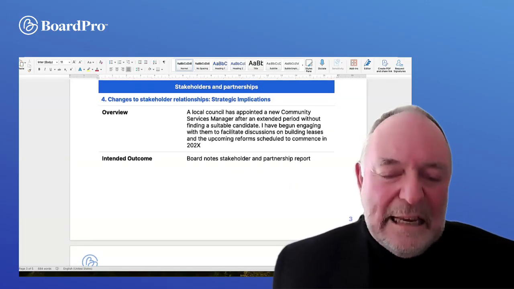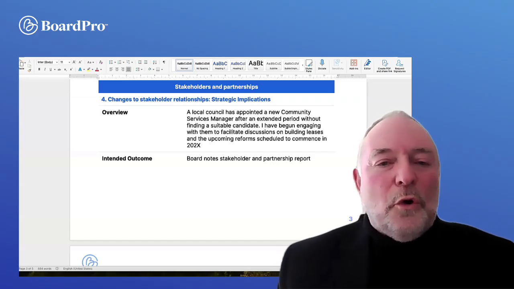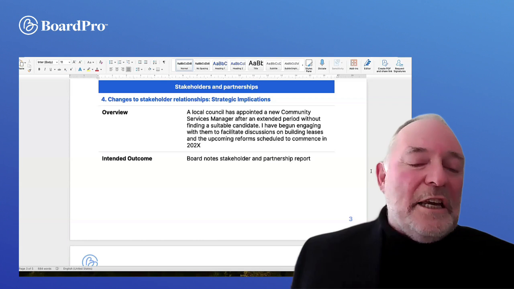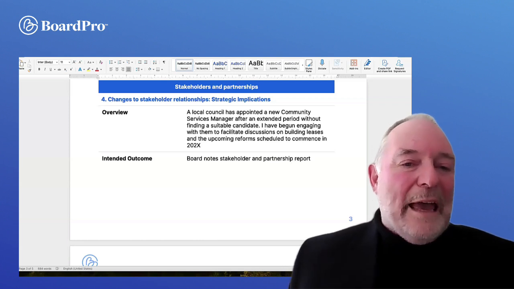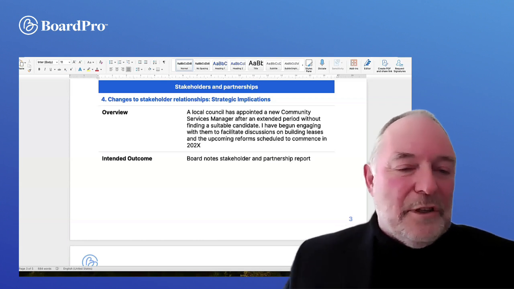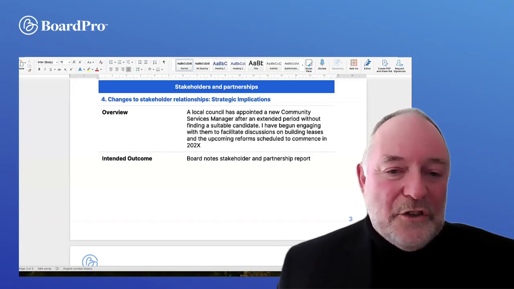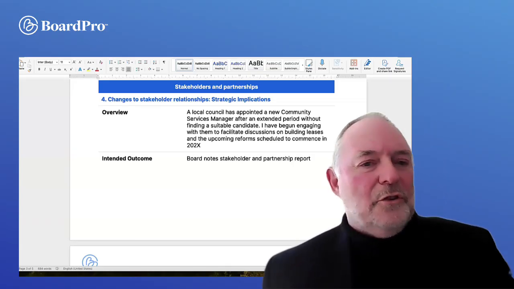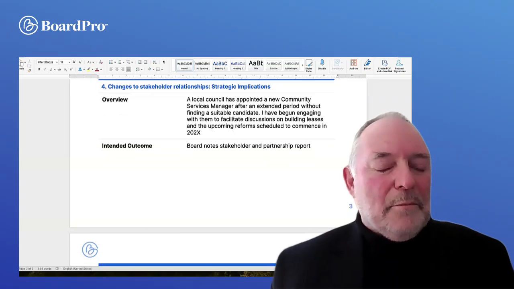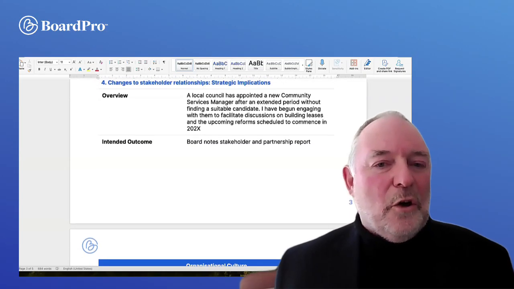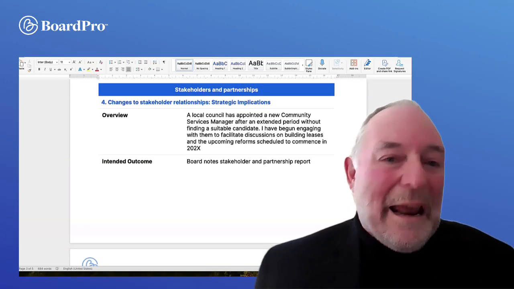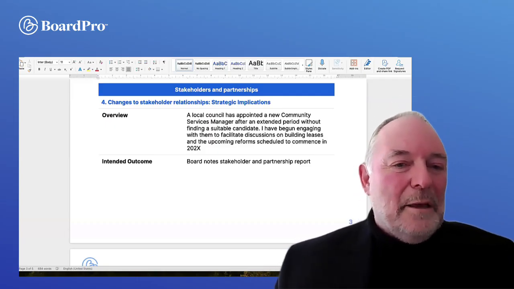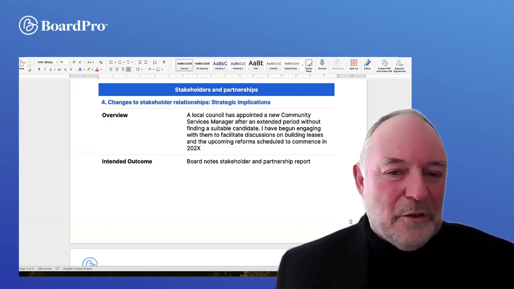This is really badly done by most boards, looking at their stakeholder relationships from a strategic perspective rather than just leaving it up to staff to manage the day-to-day stakeholder relationship. So one of the things we find more and more boards are starting to do is to develop strong strategic stakeholder engagement strategies so that they're looking 3, 5, 10 years down the track about how they could be dealing with some of these stakeholders.